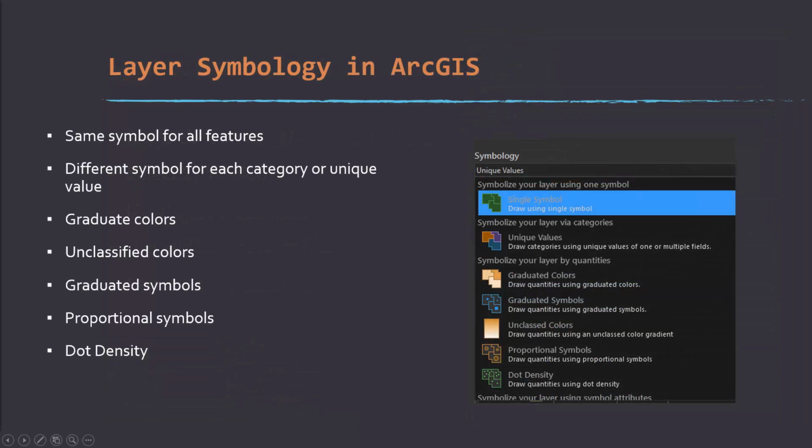Okay, there's lots of options for symbology, again, similar to ArcMap. First off, the default is generally going to be the same symbol for all features, but there's also lots of other symbology. So there are different symbols for each. For example, you can have a different symbol for each category or unique value if you're trying to show nominal data or categories. It also provides options for graduated colors where you're going to use some type of classification method to bin the data into different color groups.